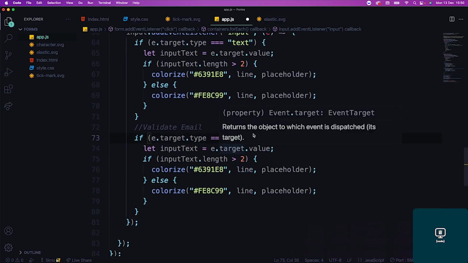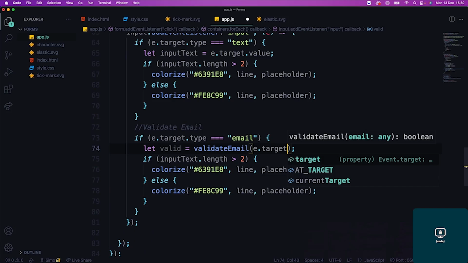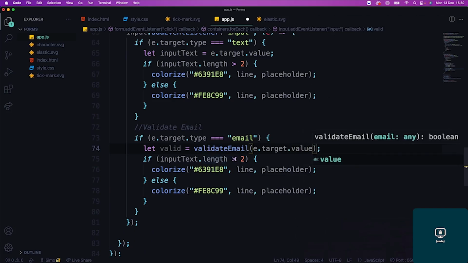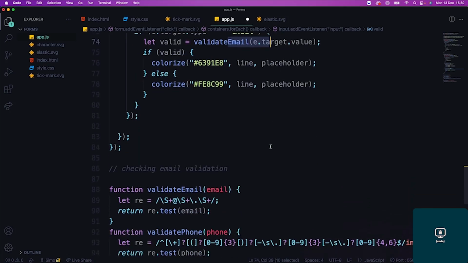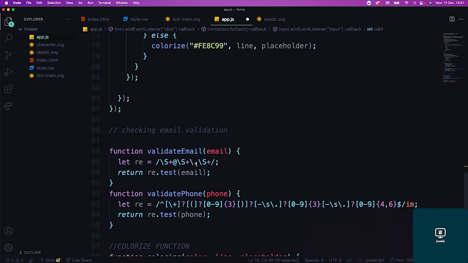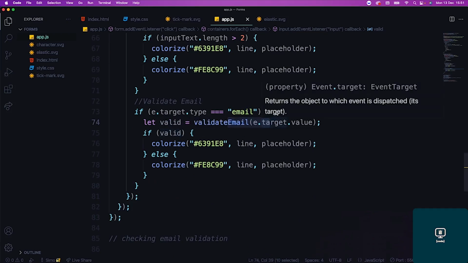So if e.target type is email, and then here for the valid email, we'll just change this to valid. We can run that function that we got from the internet, validate email, and we'll just pass in the e.target value in here, okay? And here for the check, we just need to pass in valid because this validate email is gonna return either true or false. So if we check here, it's gonna run the test based on the text we have. And if it's correct, it's going to return true. If it's not, then it's going to return false. So this is automatically going to work. And then we can do the same for the phone number.